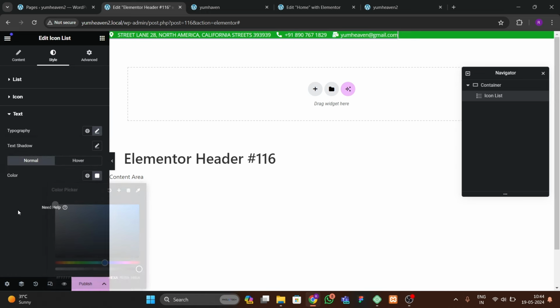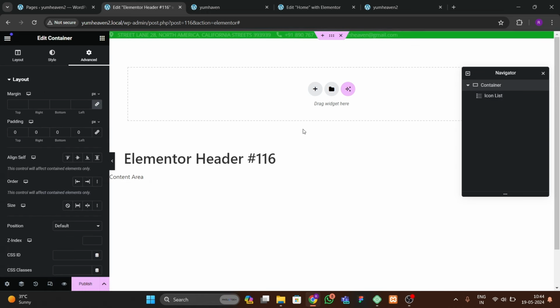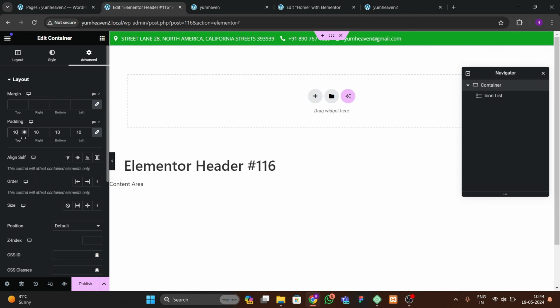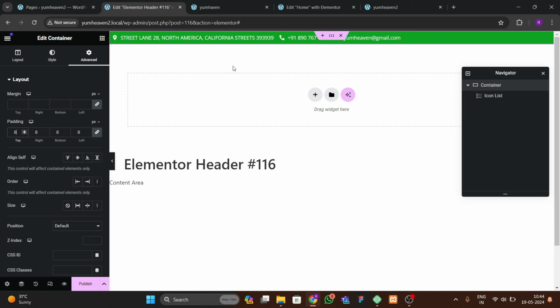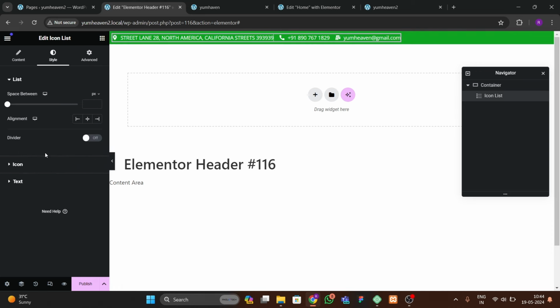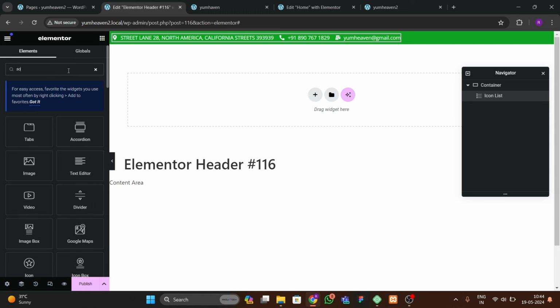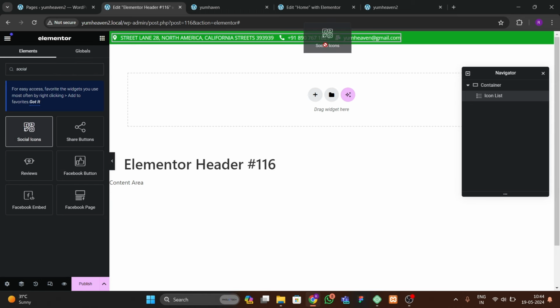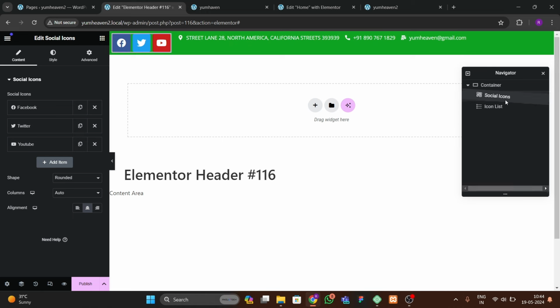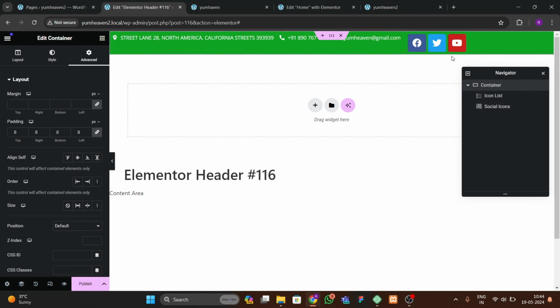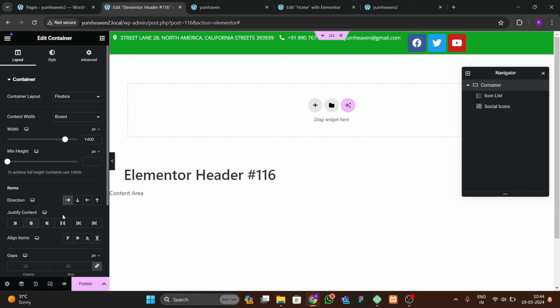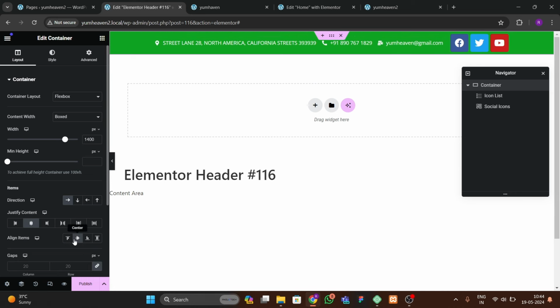Okay, so let's add some padding. Let's keep the padding to 8. After that this is done. Now we have to add the social icon. For that we have to add this social icon here, drag and drop this, and make this. Right now you can see it is not properly aligned, so for that we have to go to the layout and make it center and center, so this should be space between like this.